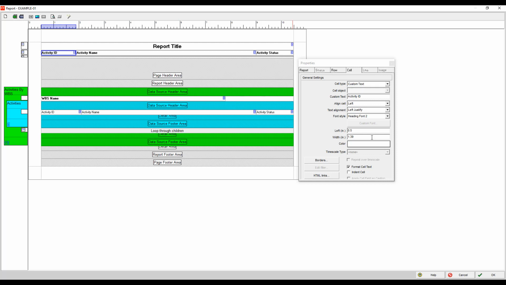Activity IDs I usually run at about 1.2. So what I do is I click on both of them. First I'll click on the header. I come down here to the width and I'm going to type in 1.2 and I'm going to hit enter. By the way, when I hit enter, watch what happens to the activity name field next to it. It compensates for it. So I've shortened the cell up.